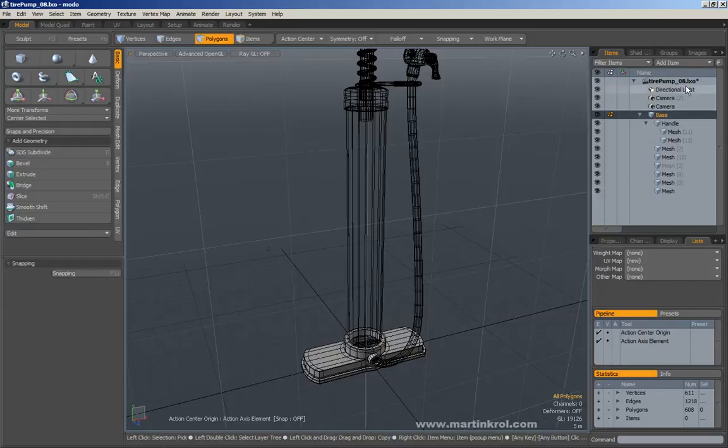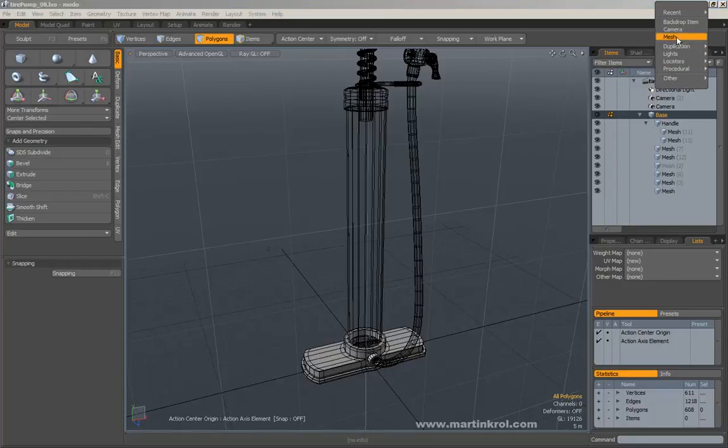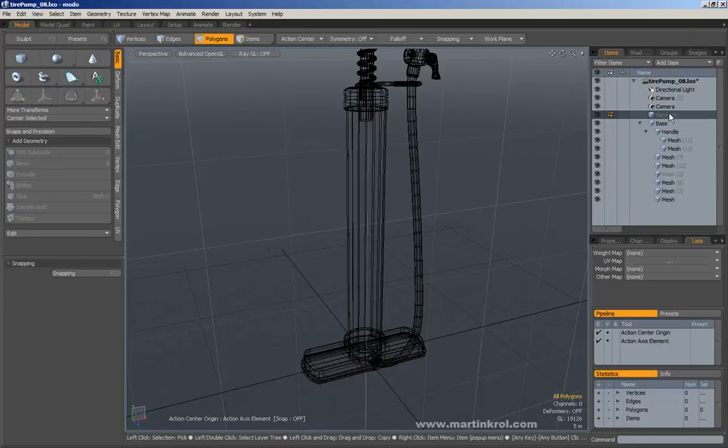The other thing that I should note also is that the way Modo 4 and Modo 5 work is slightly different in terms of adding items. If I want to add an item to this list, I have to click this button here and then go to, for example, mesh. And you'll notice that I just made a mesh item, but it says mesh number 4, but it's all grayed out.